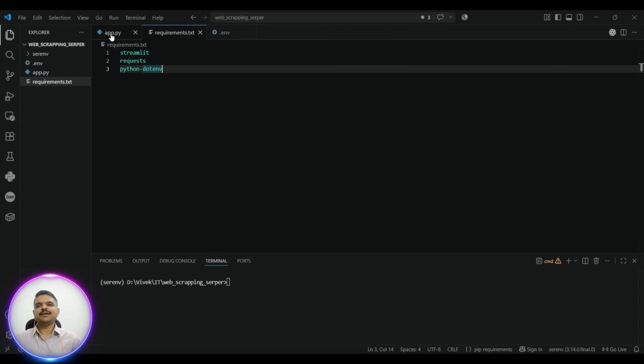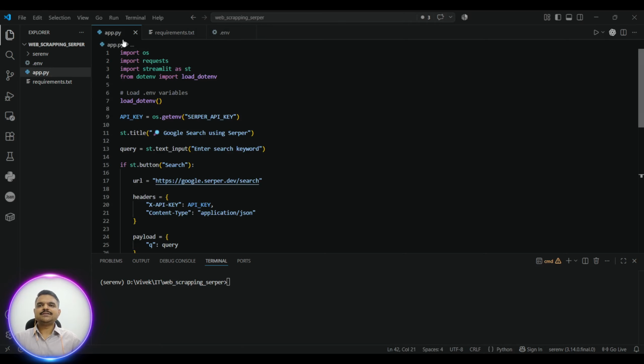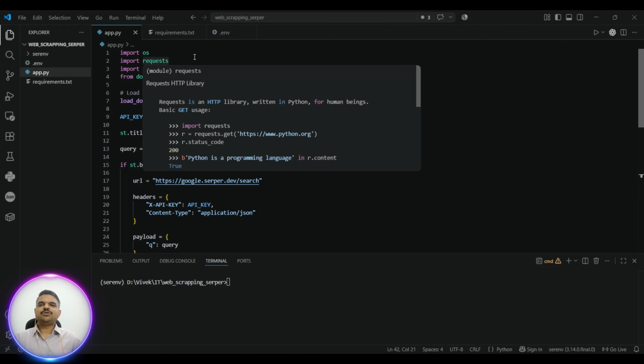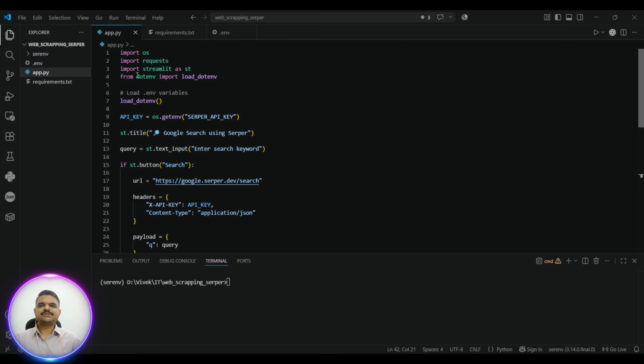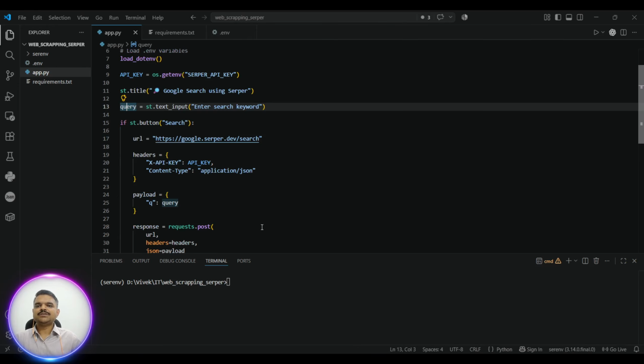Here is your API key. Okay. Then this is our app.py file. You have to import os, requests, then Streamlit as st, and from dotenv import load_dotenv. This is how you will load your API key from the .env file. Then this is the heading, Google search using Serper. Then this is your input box of Streamlit. It is stored inside the query variable. This query is passed to this parameter.